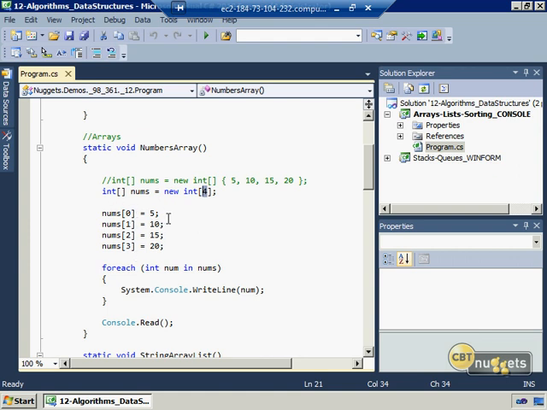Now we can simply assign values to every one of the elements in the array using the index, like we're doing here, 5, 10, 15, and 20. From there, if we want to access an array, we can simply loop over the collection using a foreach loop. We're saying for each integer data type, we have our placeholder here called num that we're going to reference inside of our loop, inside of the nums array. It's going to loop through every single one of those elements, and we're just going to output the value to the console window. Then we'll do a Console.Read so it'll stay open and we can see it.